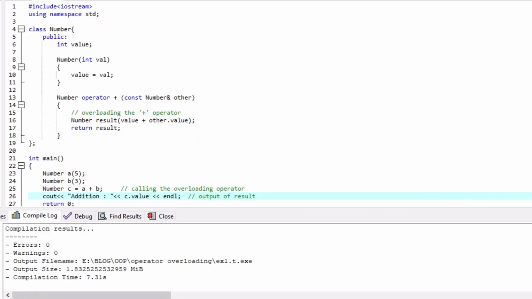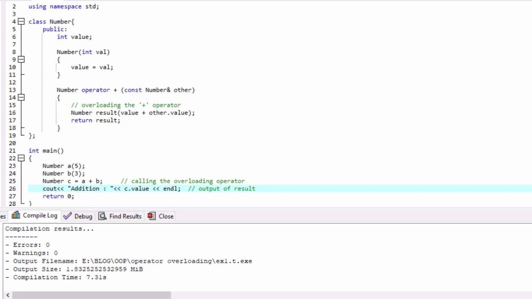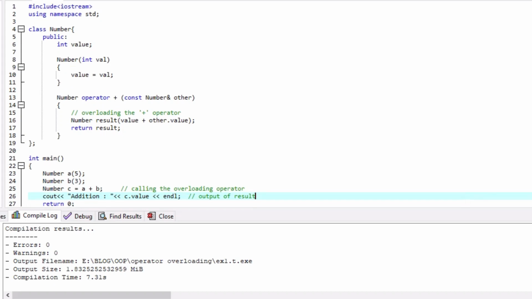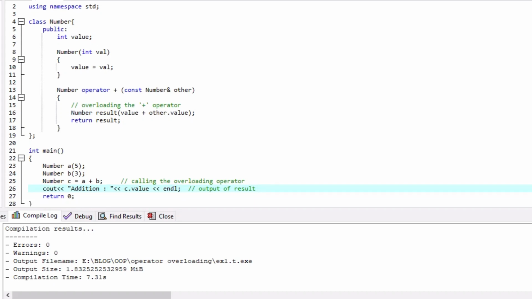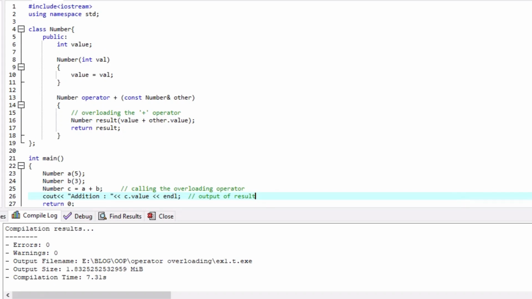In above example we define a class called number, which contains an int member variable called value. Then we define a constructor for the number class, which takes an integer value and initializes the value member variable with it. We then overload the plus operator by defining a member function called operator plus. This function takes a constant reference to another number object as a parameter and returns a new number object that represents the sum of the two number objects.